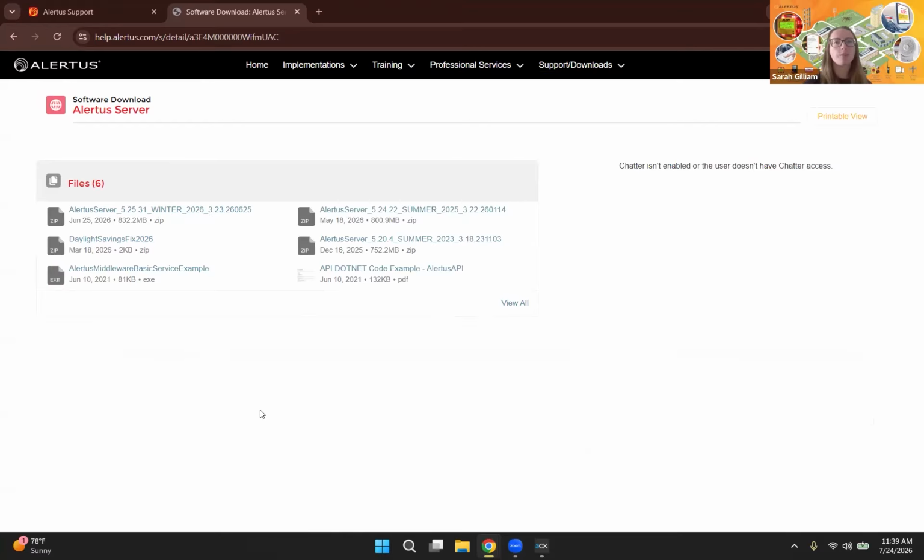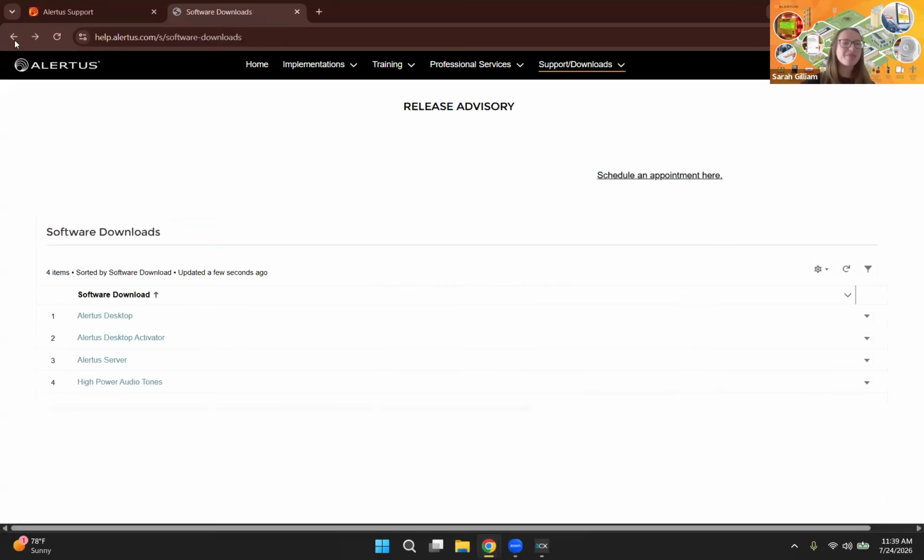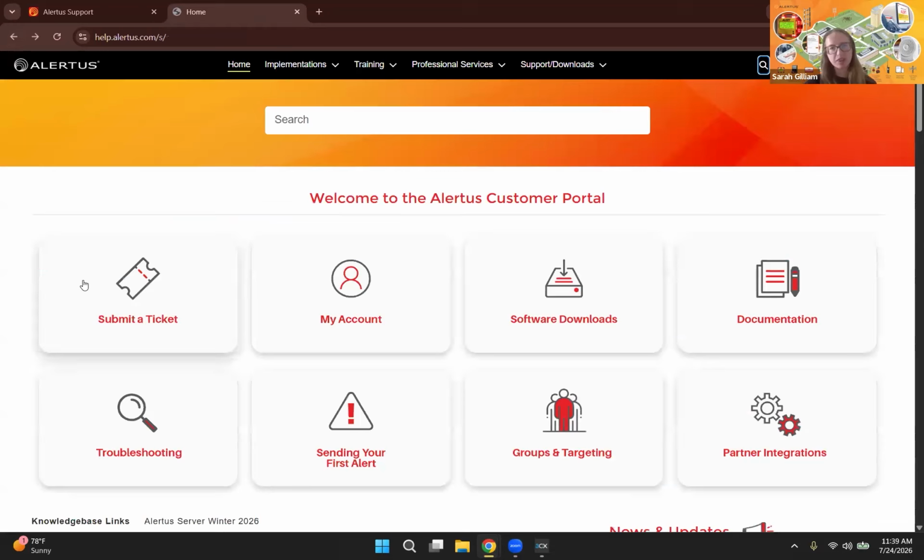And if you ever need help updating your server software with an active licensing and support agreement, that is something that the support team can also assist you with. If you wanted to go back to that previous tile and open up a case with them, they can assist you with any upgrades and software updates.